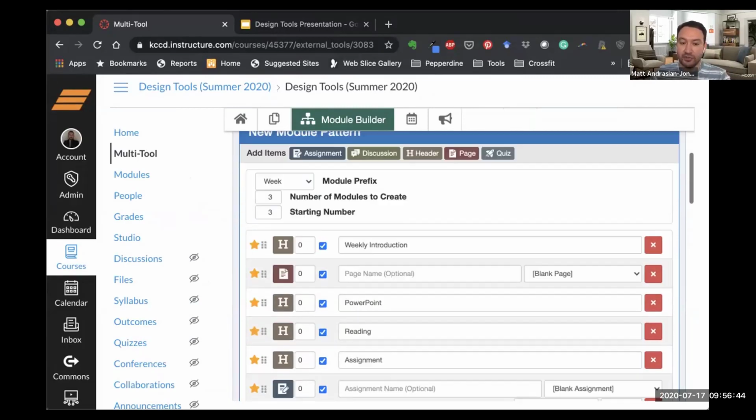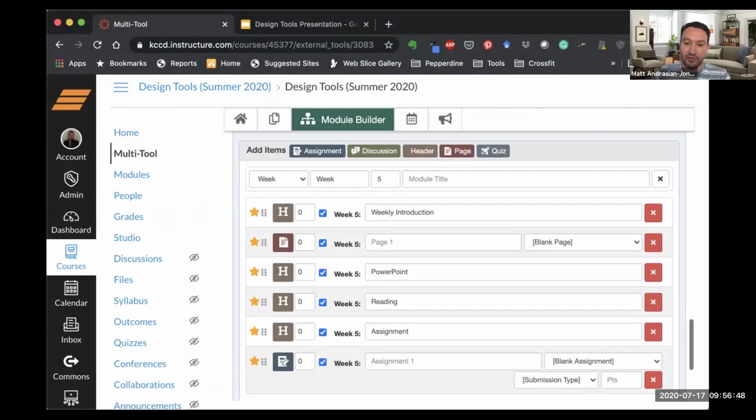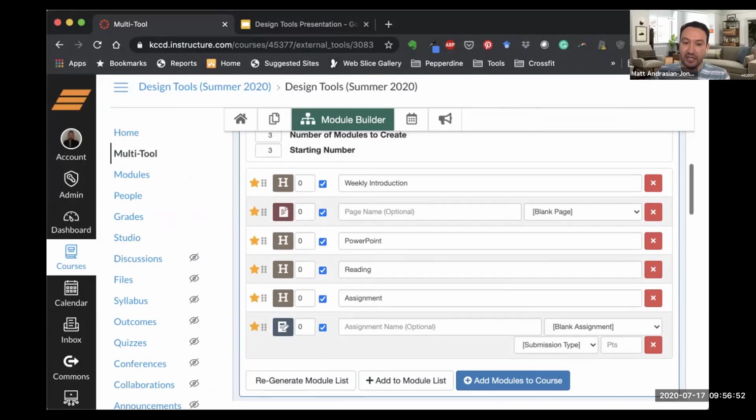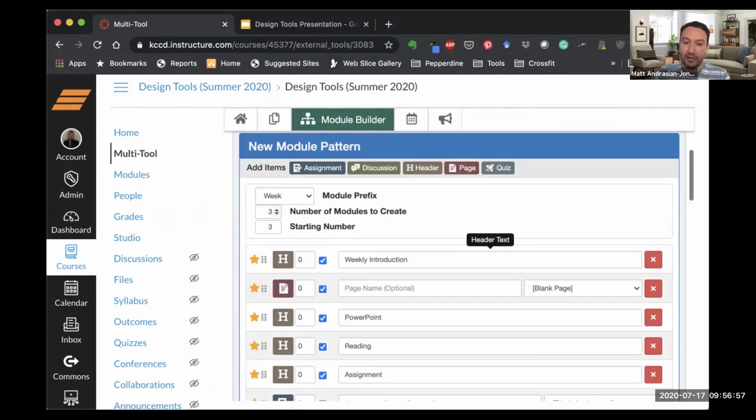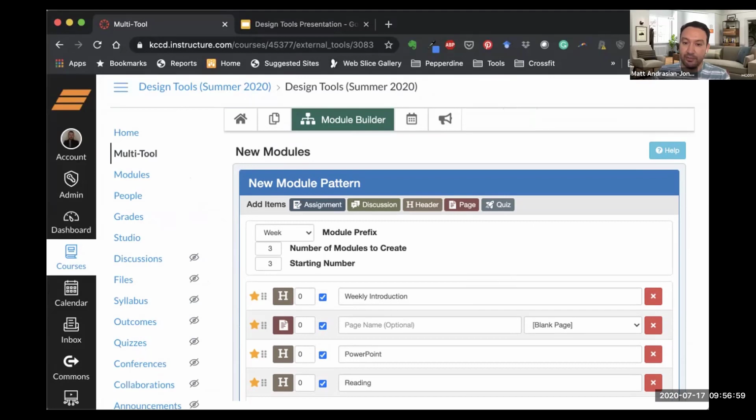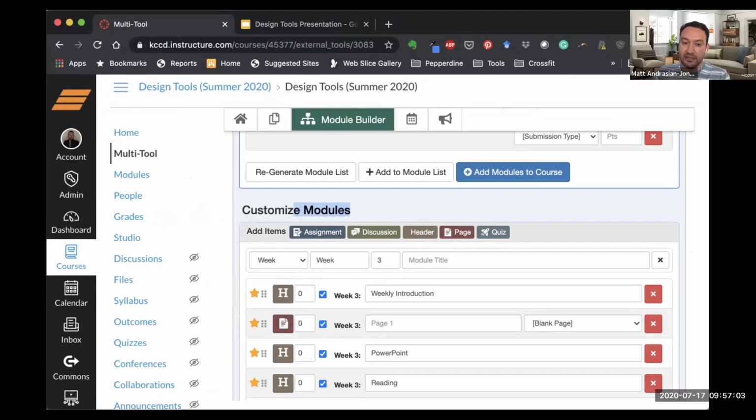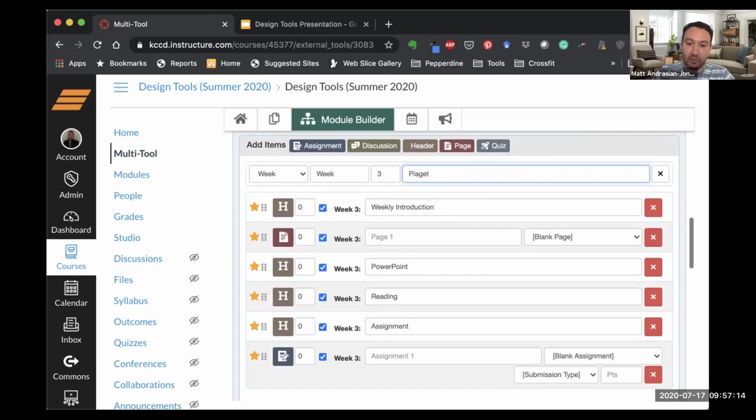So now we have the modules kind of built out, and you can see that on my page, I built out those modules all the way through week 5. Now I could come in here and start titling these. I have my pattern at the very top, in that blue bounding window that says new module pattern. But everything underneath it about customizing the modules is what I can do now. So with week 3, let's say I'm going to talk about Piaget. That's my topic for week 3.